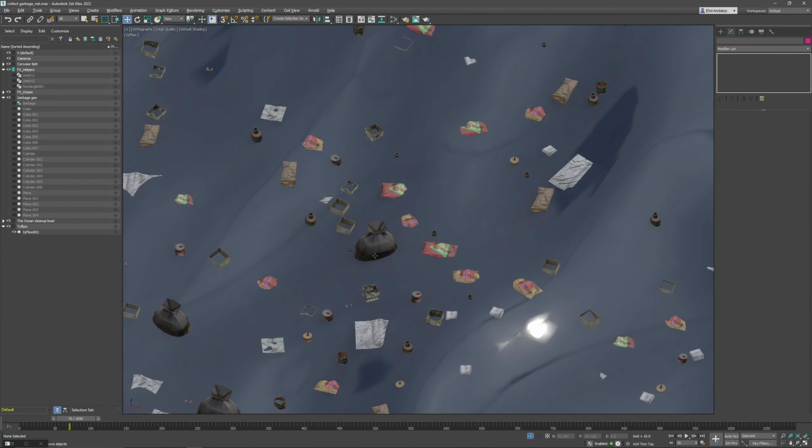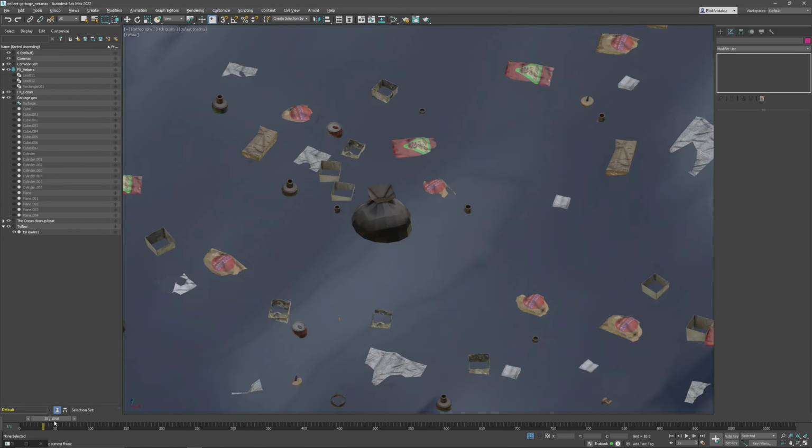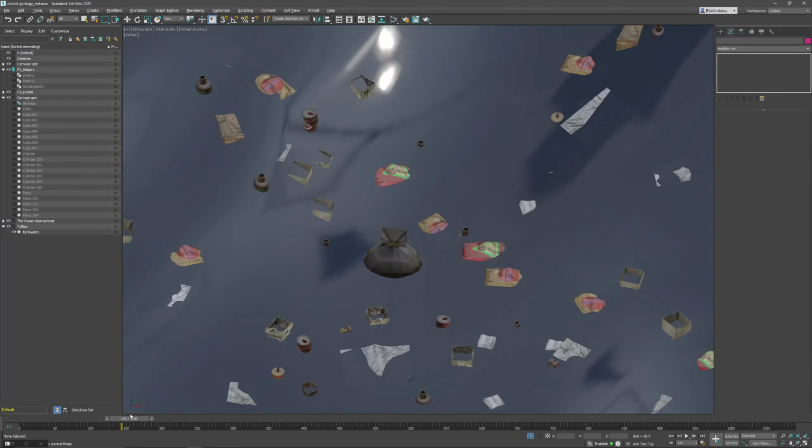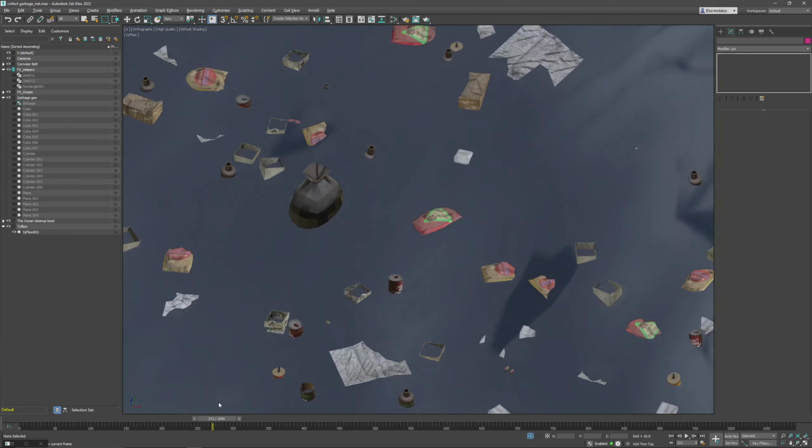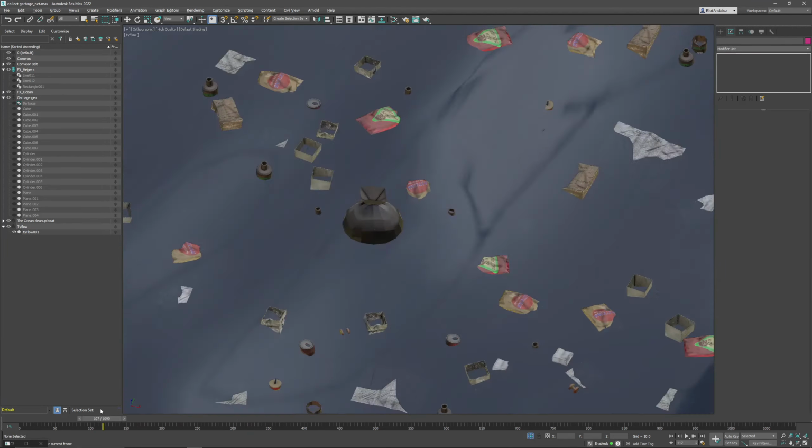And now objects are not colliding anymore. They are getting separated one from the other and colliding in a very natural and physical way. I like quite a lot how this is working.